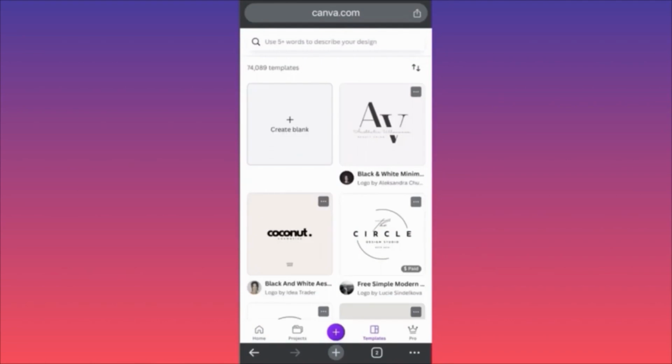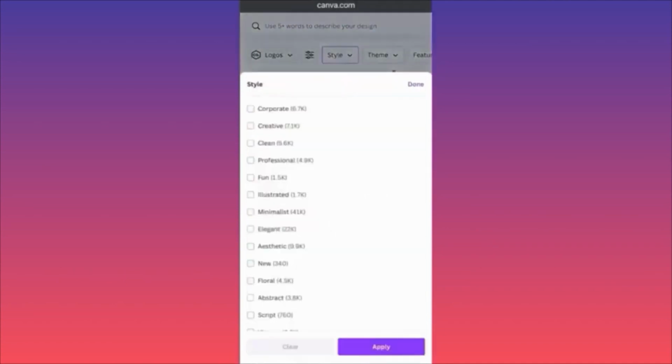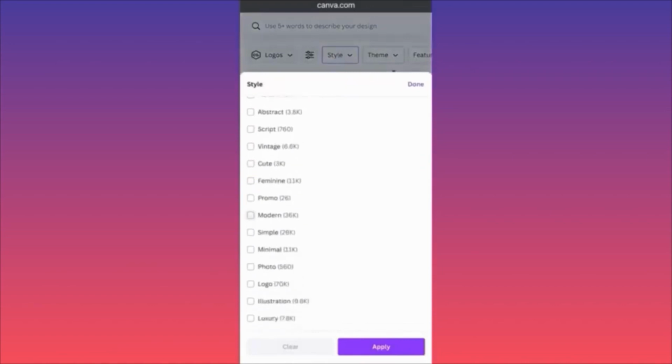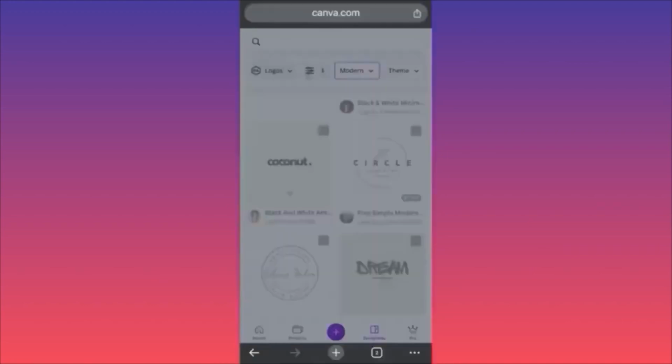First thing you want to do, you want to filter all the potential results over here. You want to come on top and you want to filter by style. You want to make sure that you're picking the right genre, which means that this will dictate how the logo will outperform the other logos. So in our case, we're going to do something like modern. We're going to apply this filter.